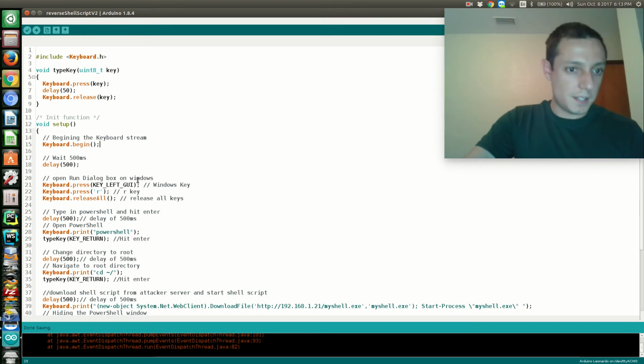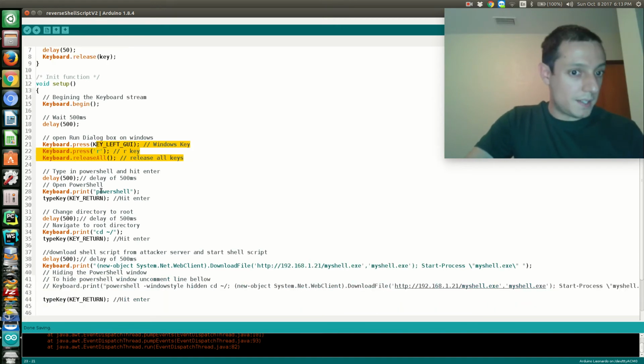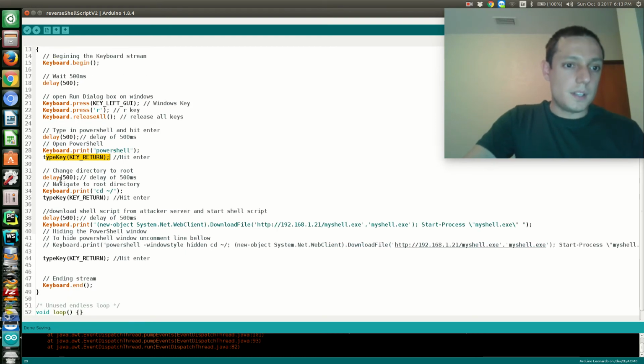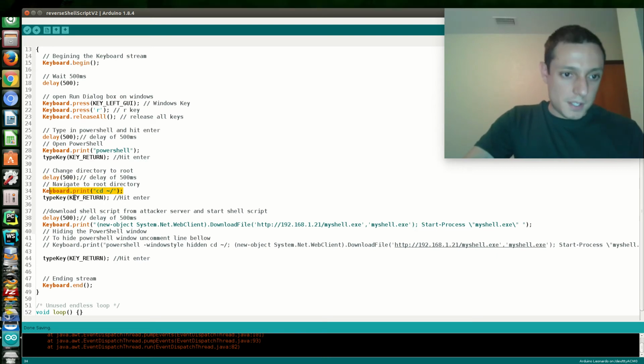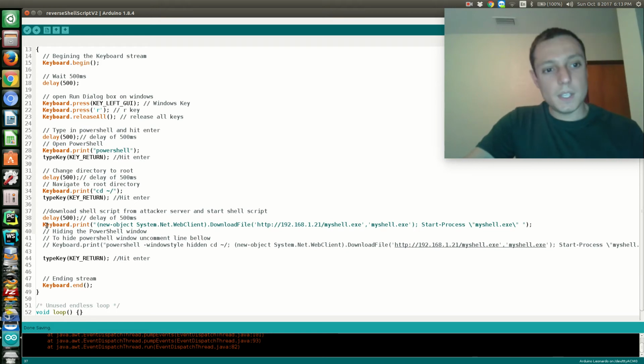It begins the keyboard. It waits for 500 milliseconds. It opens the Run command on Windows, so it presses the Windows key and R, and then releases them. After that, it types in PowerShell, and then hits Enter. It waits another 500 milliseconds. It navigates to the root directory. It hits Enter again.